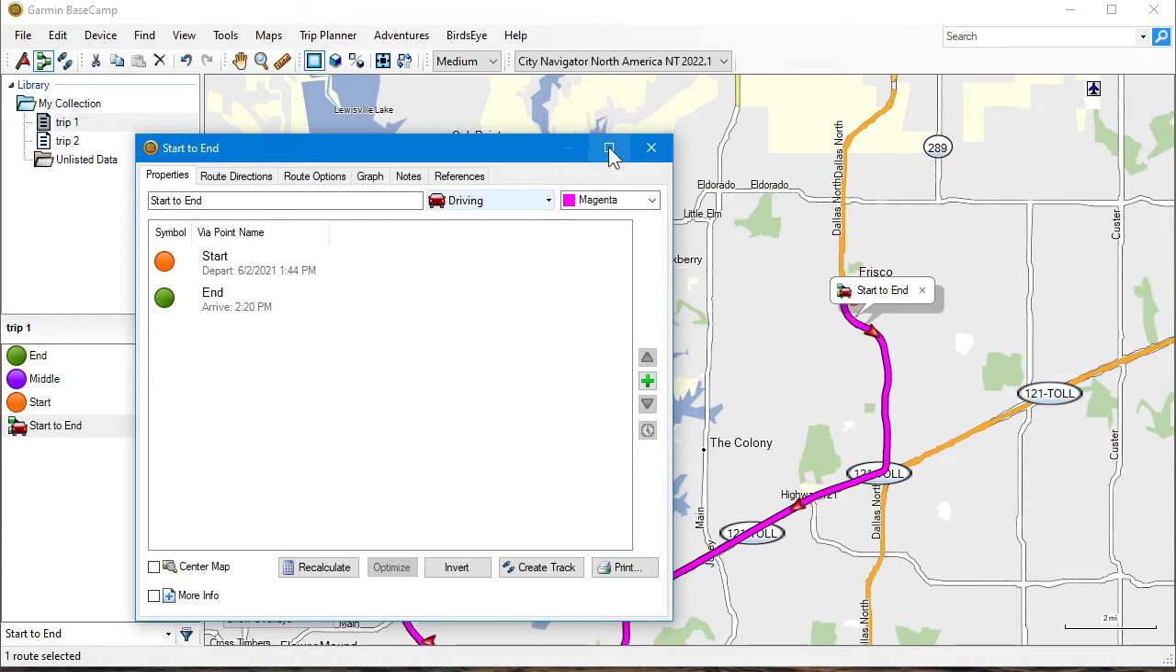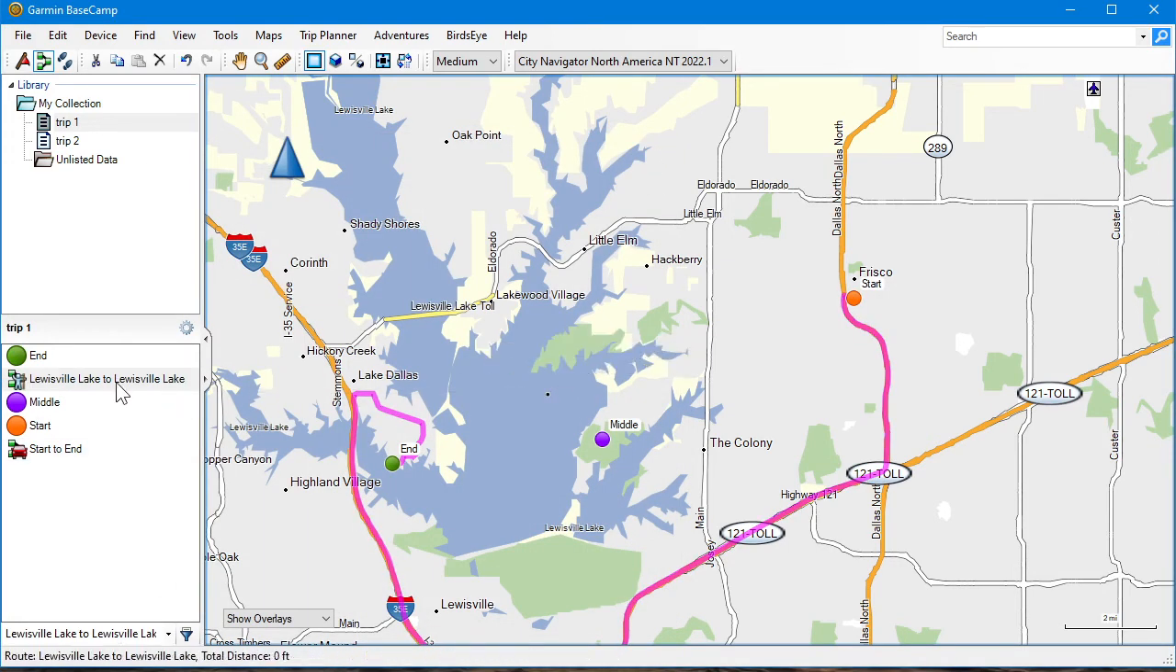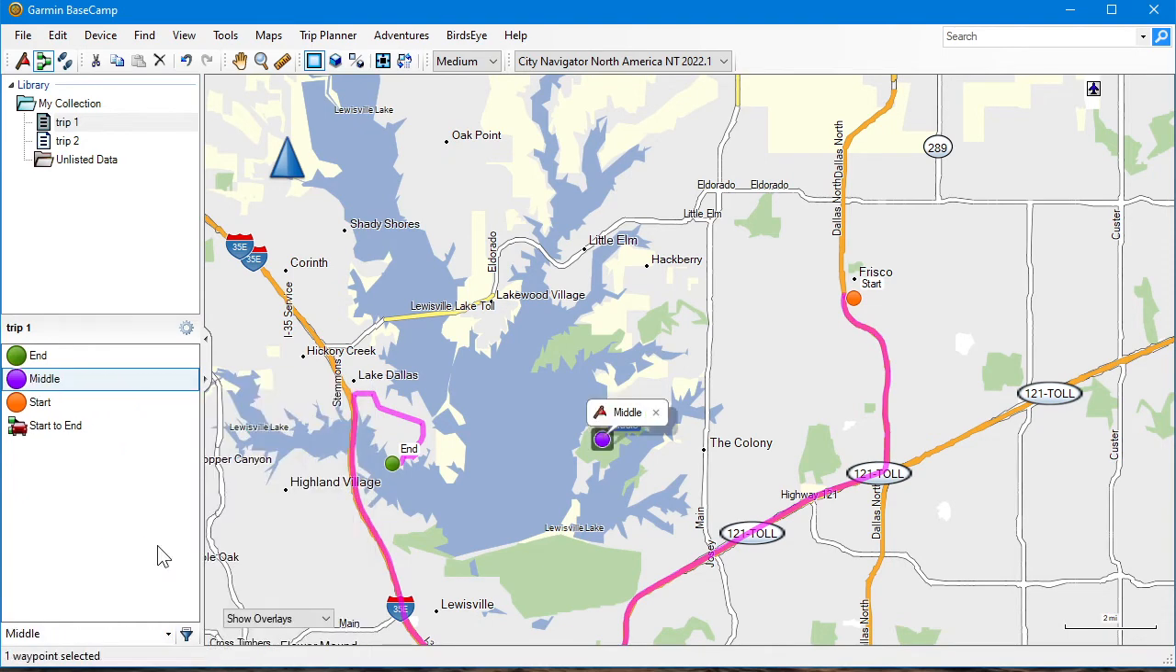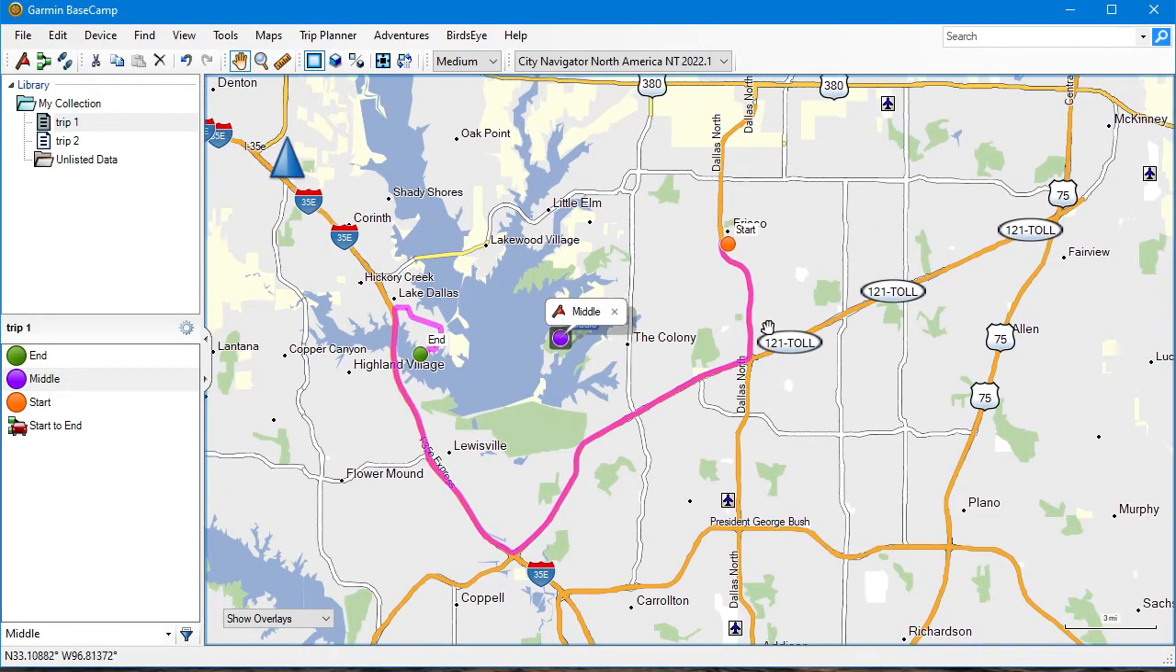Okay. Let me just close this out. Oop, hold on. I clicked by mistake. There we go. Click the hand. Okay, so there's the trip.